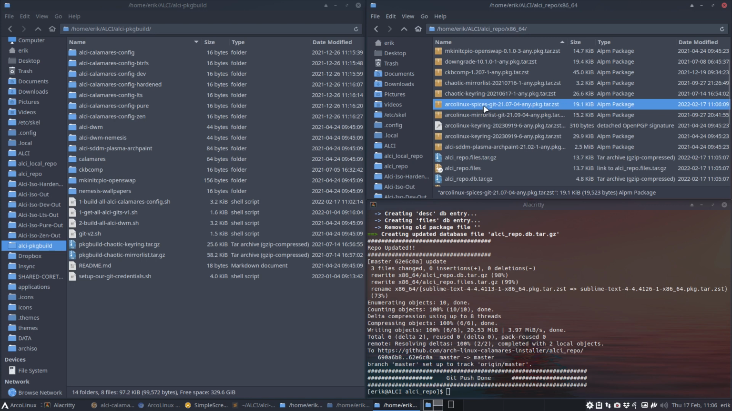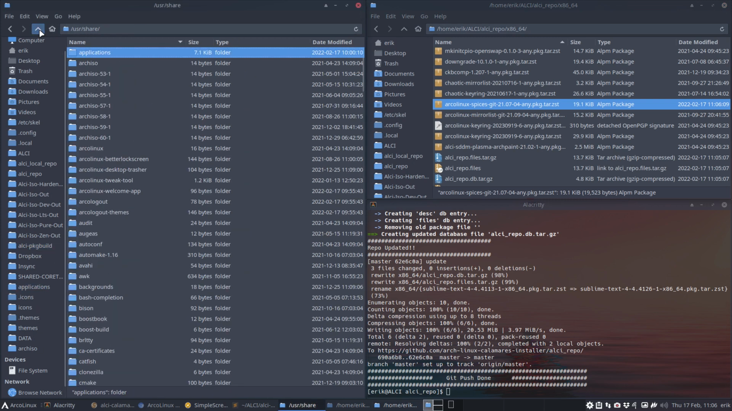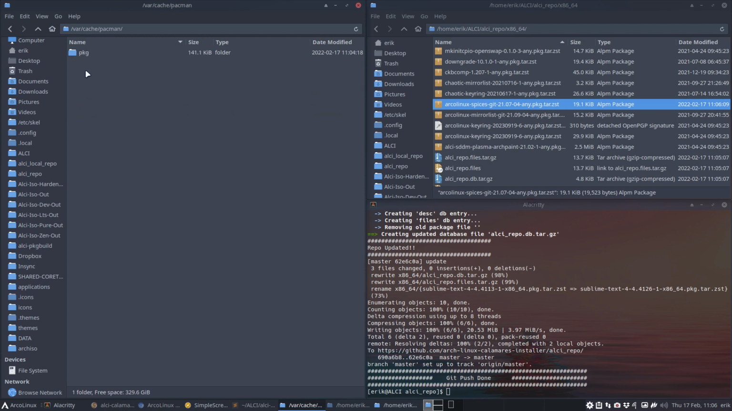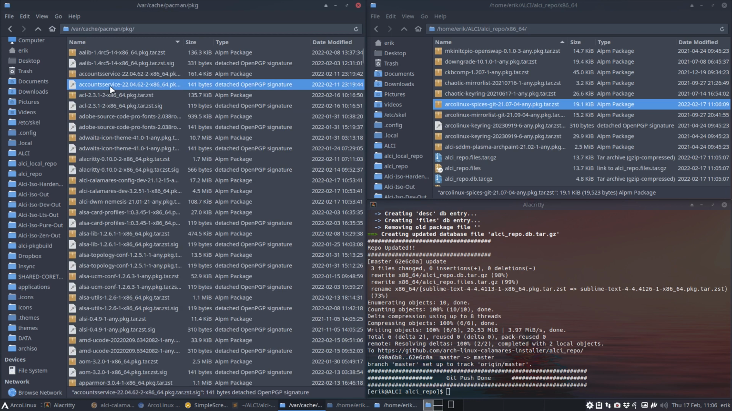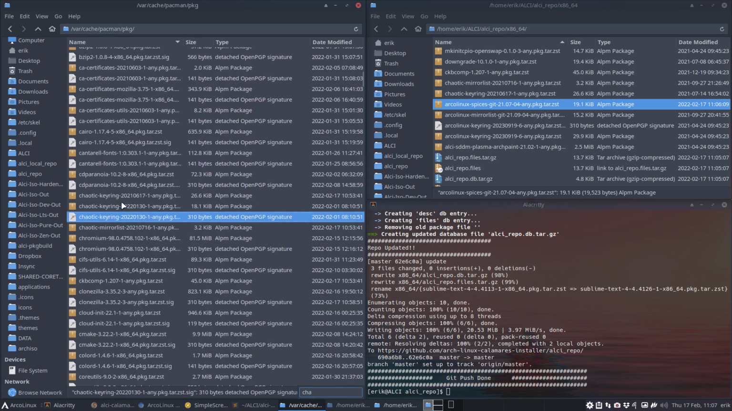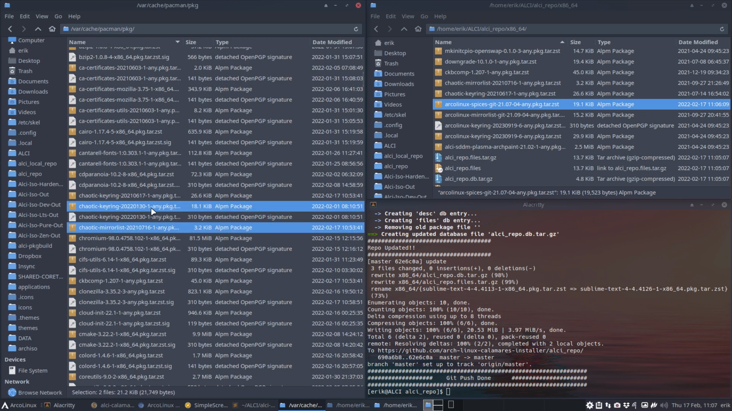The Chaotic keyring. Well, we went to var log. Could we get it there as well? Var cache, yeah, var cache, pacman, packages, and then how is it called? With a C, chaotic keyring, and the mirror list. These are the up-to-date things. There are always two things, right?